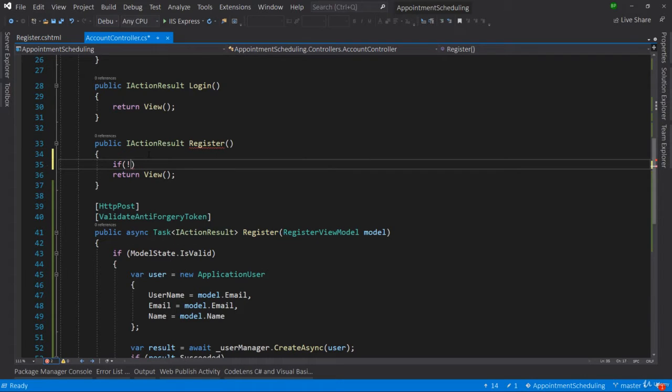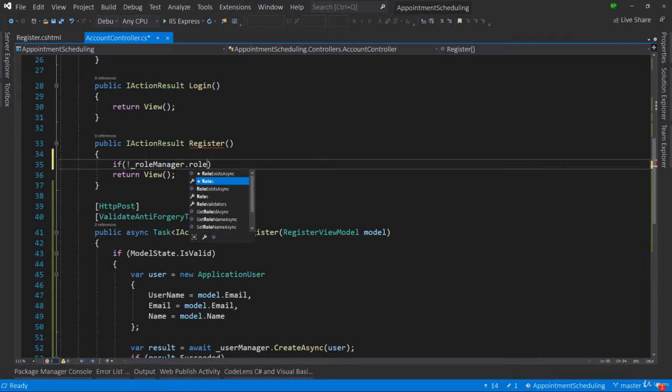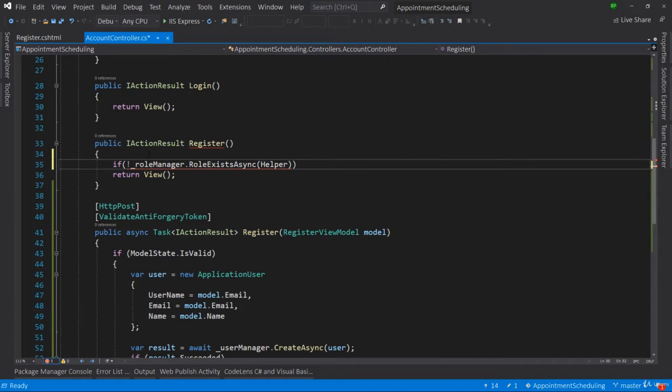So we will have an if condition and we have the role manager. I added a not sign, so do not forget that. The role manager has an extension method, which is RoleExistsAsync. Here we just need to pass the name of the role. So that's inside our helper class. Let me add a using statement and we'll check for admin. So if the role for admin exists inside the database, we do not want to do anything. But if it does not exist, then we want to create that role.